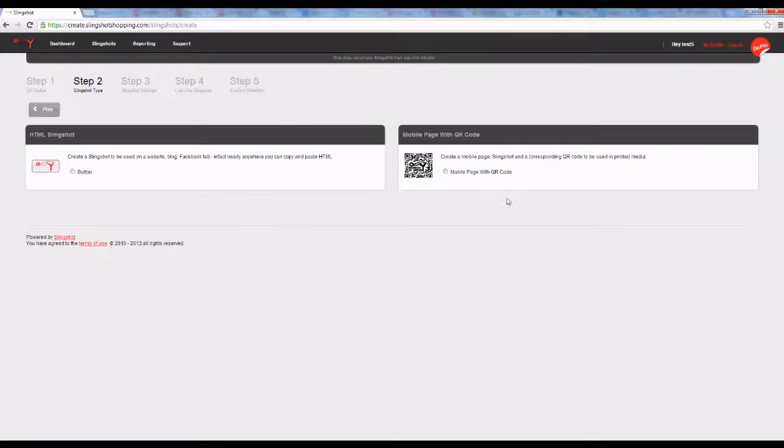There's two options when generating a slingshot. You can choose a button, which is just an HTML button, can be placed on any web content, or there is a QR code. And with a QR code you have a piece of artwork that you'll upload that goes into a mobile ready page, and the slingshot is in the button format, but at the top it also generates the QR code for you.